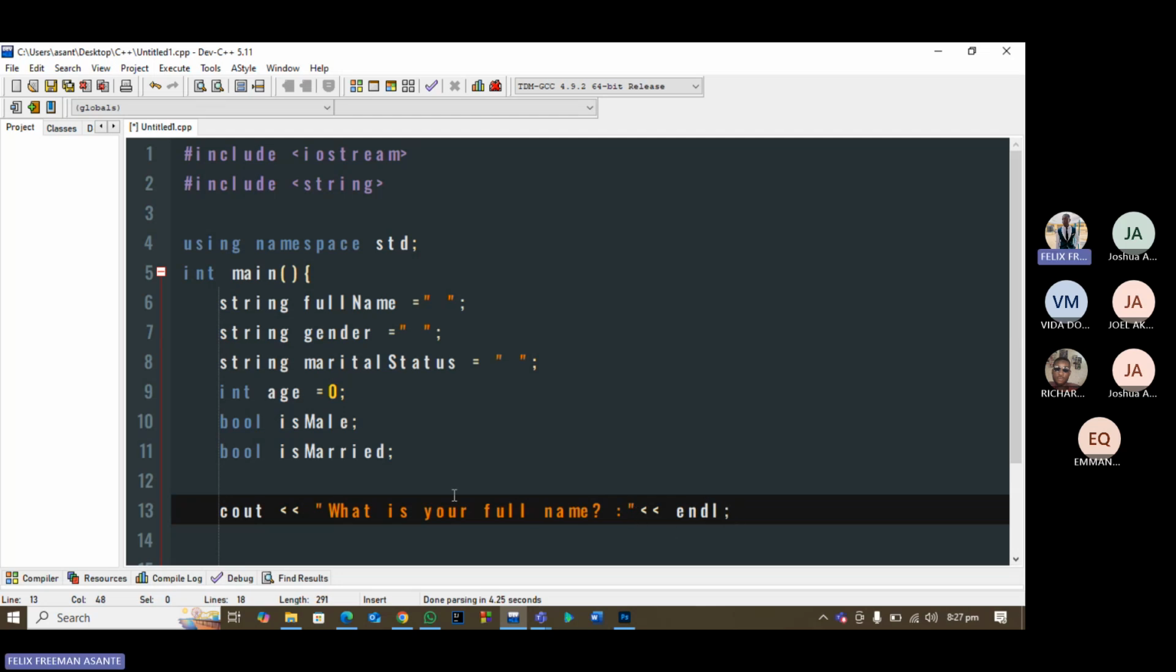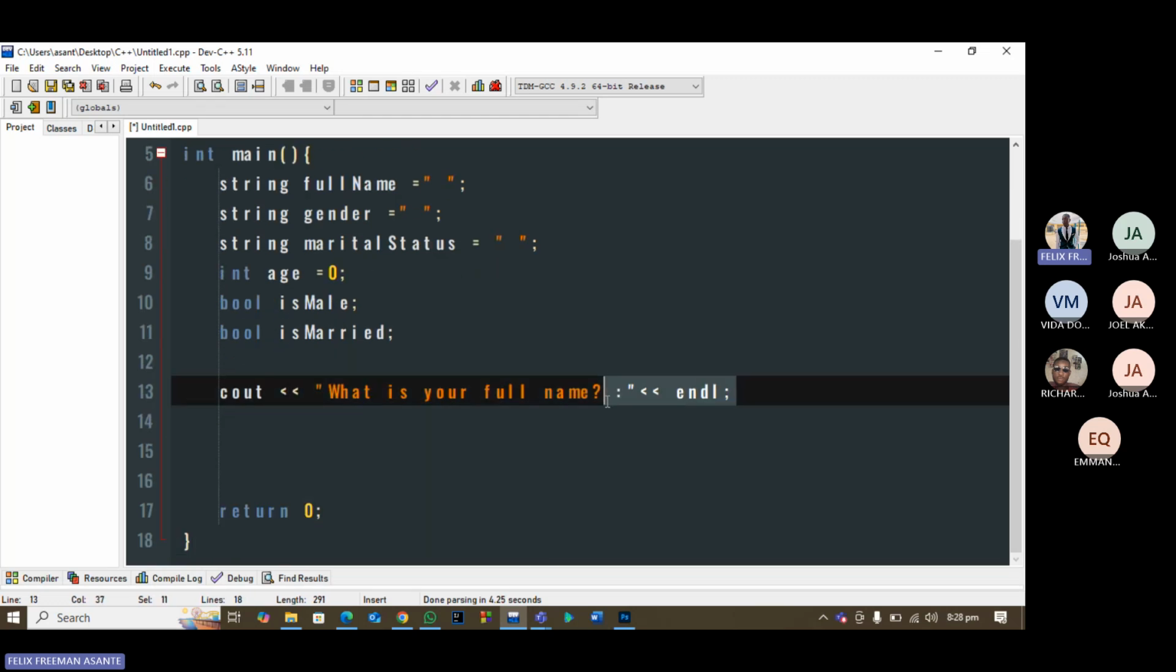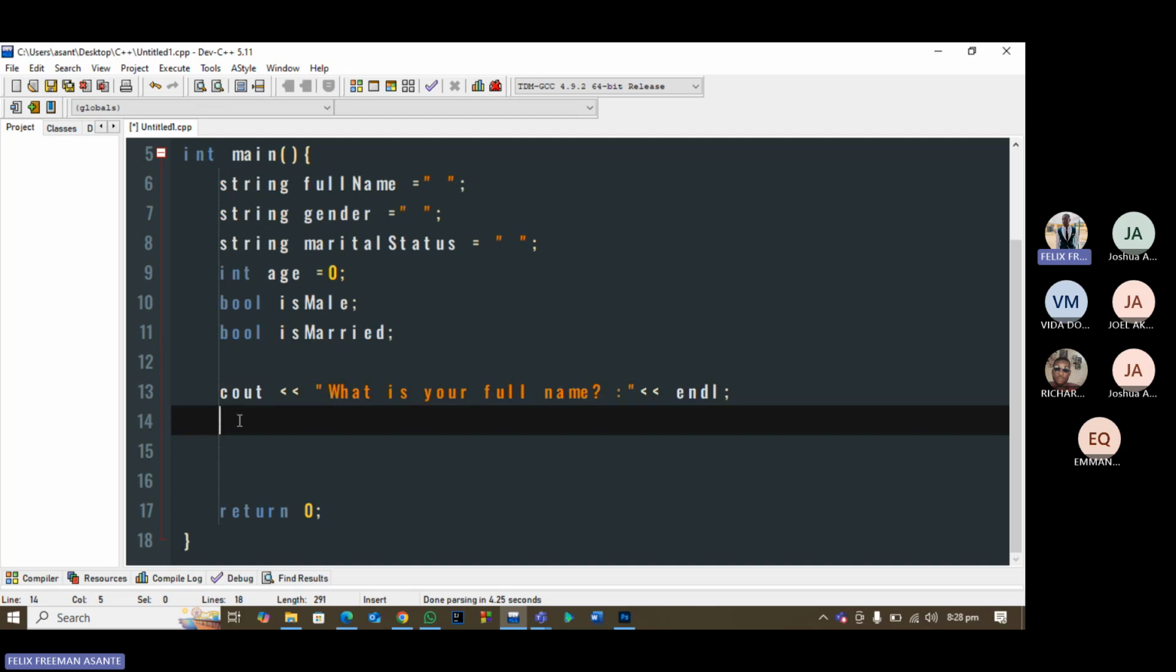Let me explain it before I run it. You see here's a message: what is your full name? Then this thing is an instruction to this blinking cursor. You can see a blinking cursor on my screen. What it does is that whenever this endl is reached, it means end this line of code, and force this blinking cursor to move to the next line to either run the next line of code or receive a user input on that next line, that is this space here.